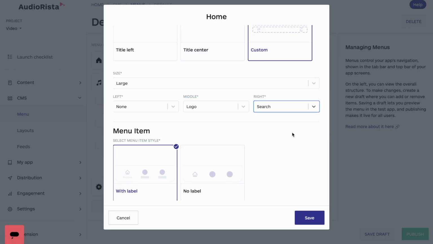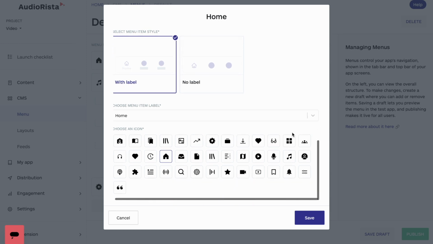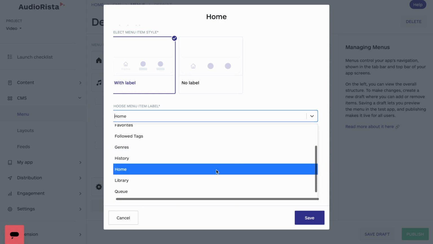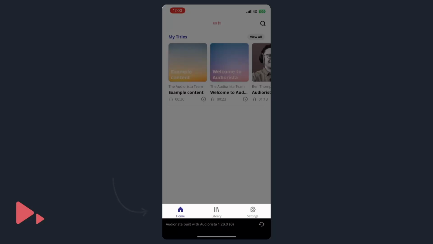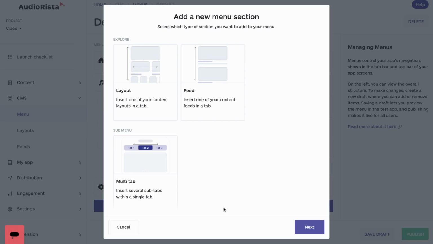The Menu Item section is where you control how your menu appears to users. In this example, we've chosen the Home icon and labelled it Home, exactly what you see in the app. Now, let's look at how we can add and remove menu items. When you click Add, you'll see all the different options available.